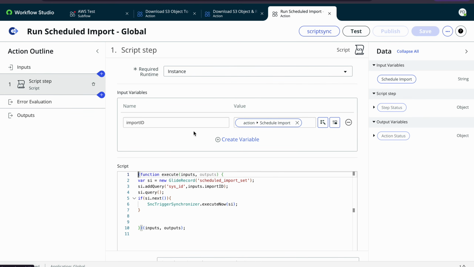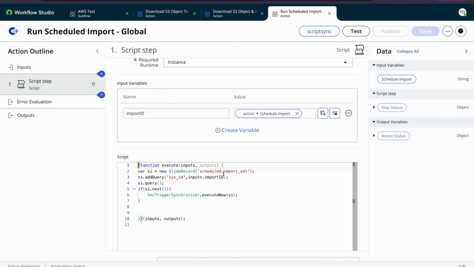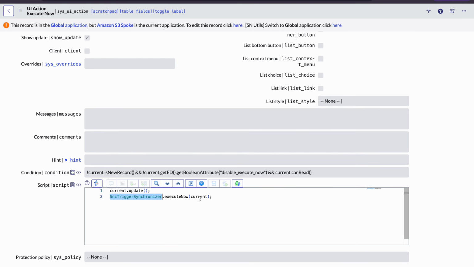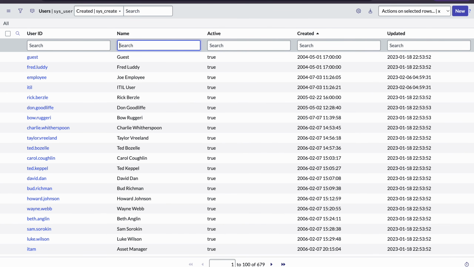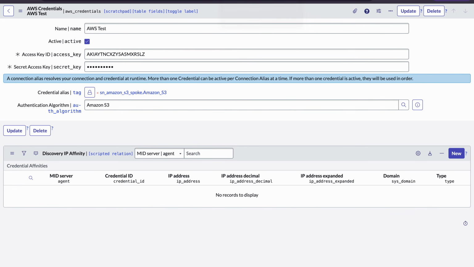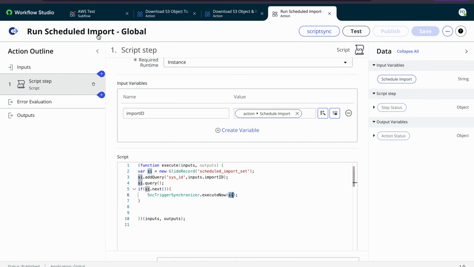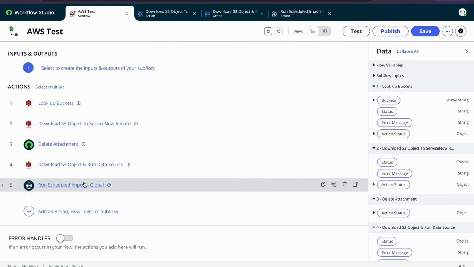Once I receive that sys ID, I GlideRecord to the sys_import table with that sys ID, and I call the same API with an object. I'm passing a SI object. This is because if you see this one, it is nothing but passing the current object. Current object means it's a GlideRecord object of this record. So that's why I have written that code like that. It will pass the GlideRecord object. Once you configure this, you can publish this action and you can call it over here.